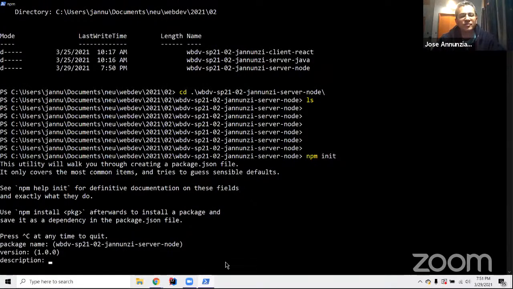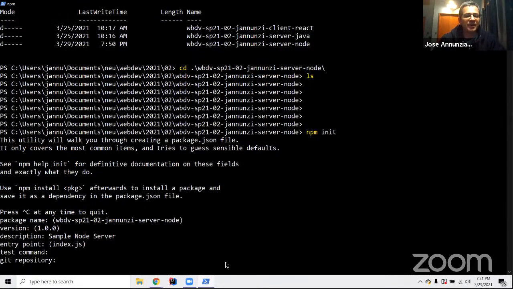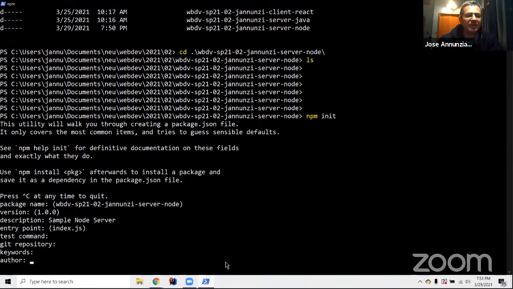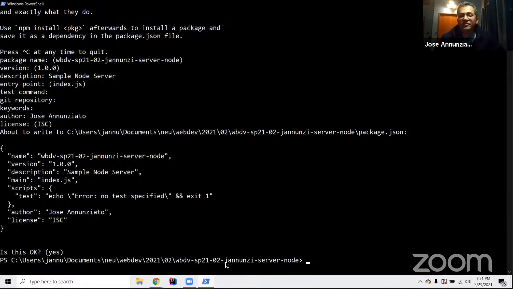Version is 1. Description: this is a sample Node server. Then the entry point index, test command, and git. If you have a git repository where you're going to store it, you could put it in here, but it's not required. Author, I'm going to put myself. License.